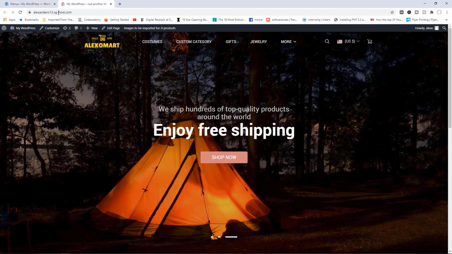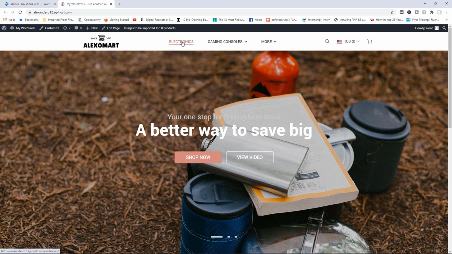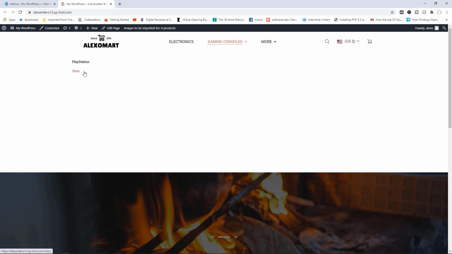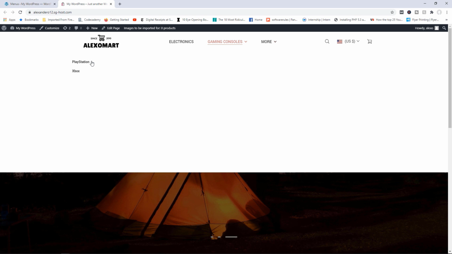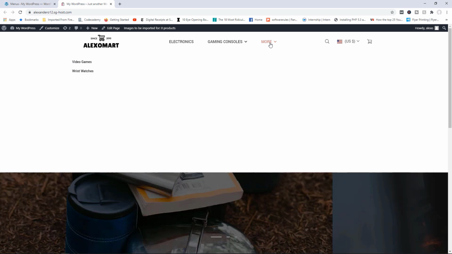And now if I head back over to my website, refresh the page, you will now see that we have electronics, we have gaming consoles with the drop-down arrow showing PlayStation and Xbox, and then more that has the remaining 2 categories of video games and wristwatches. Now, why are we seeing more and not the other two menu items?